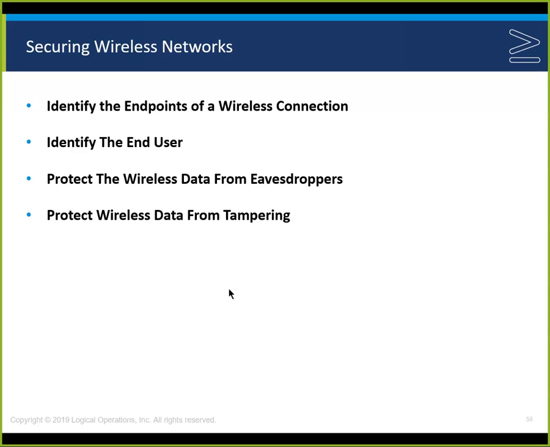So, securing these things, what we need to do is identify the endpoints of the wireless connection, what we're connected to, identify the end user, protect the wireless data from eavesdroppers, and protect the wireless data from tampering. These are all things we want to do in order to have our wireless extend the range of our wired network. On the wired network, we kind of do all of those things.